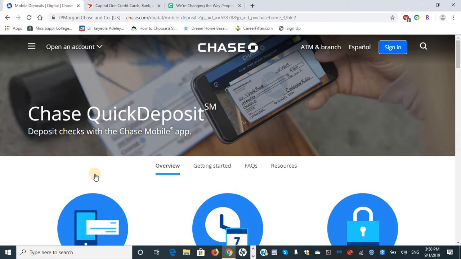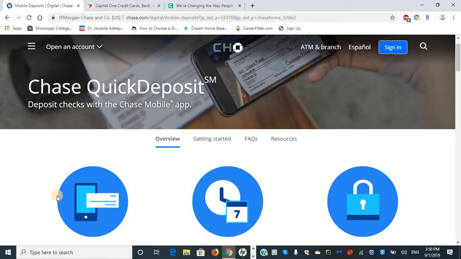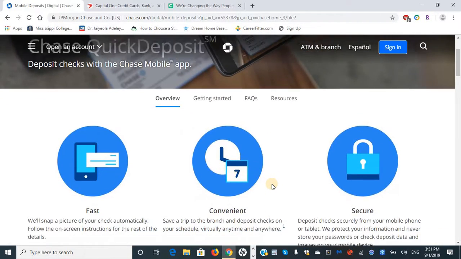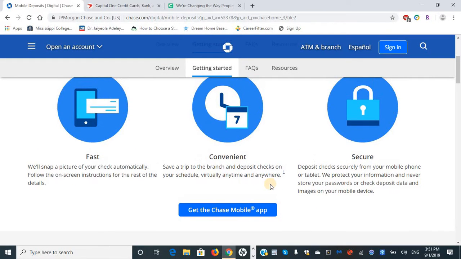This is very important. So with Chase, a user can definitely deposit checks with the Chase mobile app. It gives you an overview, with tabs: overview, getting started, frequently asked questions, and resources. As I scroll down on Chase's website, they give me 3 visual aids.